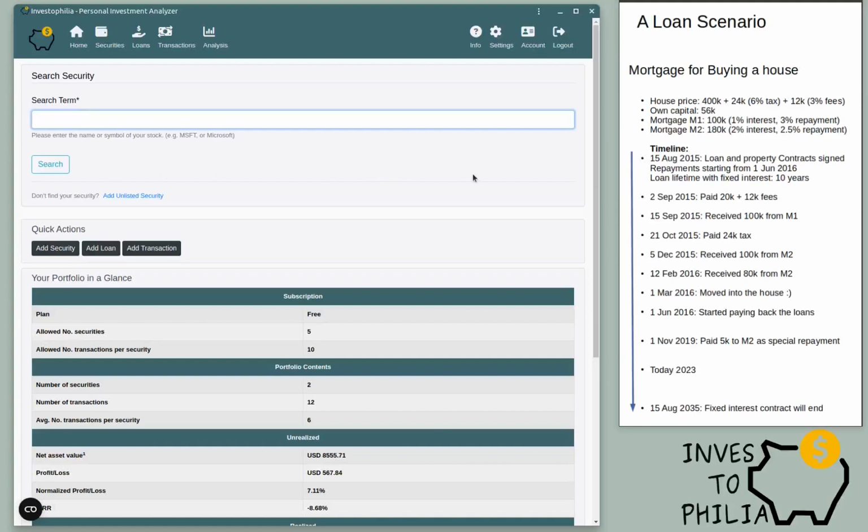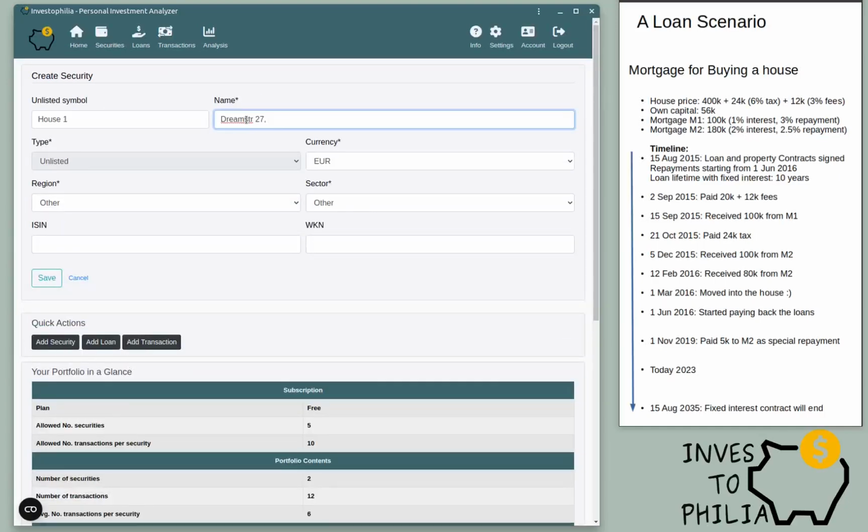And for this case, because it is a house, and the house is not listed in the market, I need to go... So here you see, "Don't find your security, add an unlisted security." So I just click here. This is the address, let's say my house in Dream Street 27. And the currency, let's say, is euro. And this thing I cannot change.